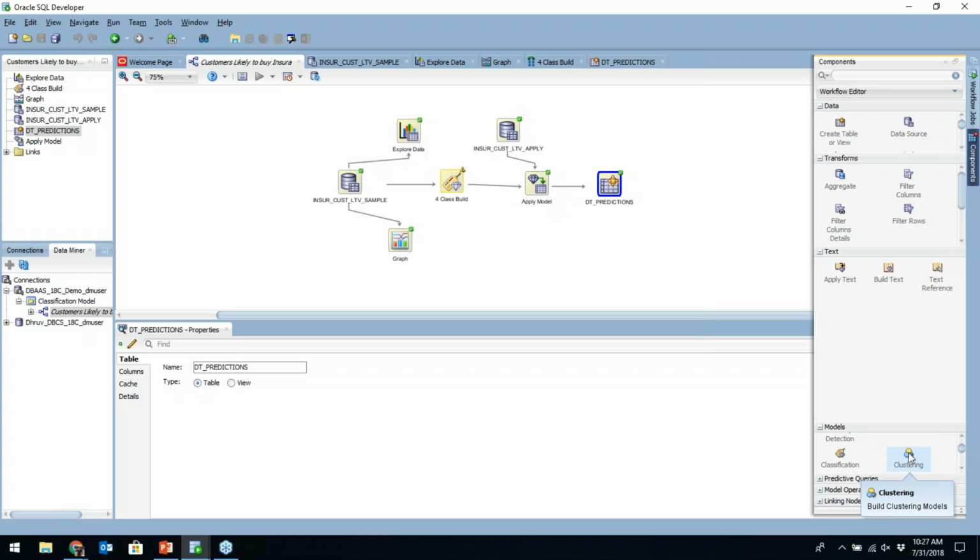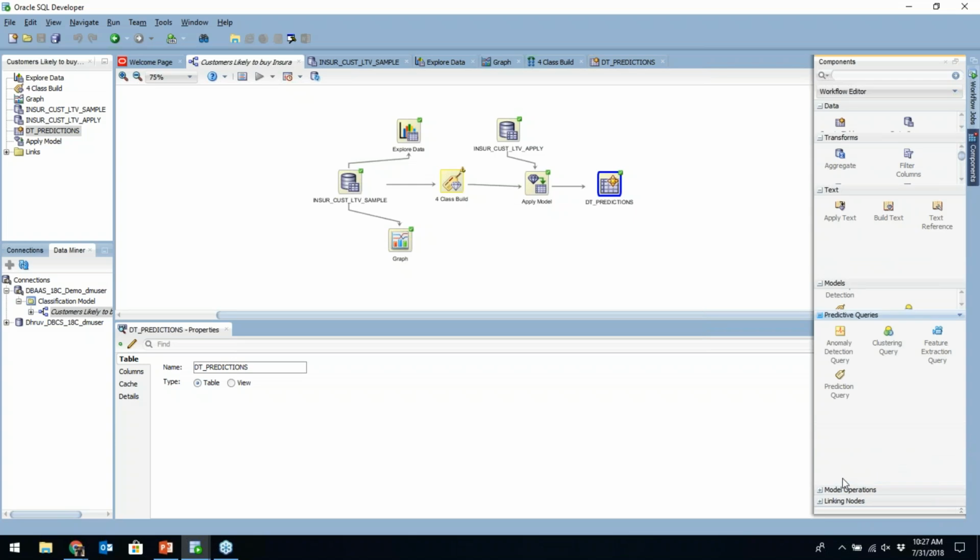Also in this demo, you saw how to build and apply a model in 5 steps. But the function of predictive queries allows us to select the model as well as apply the model on the data set in just 1 step.